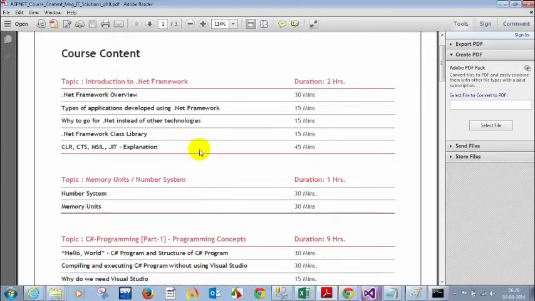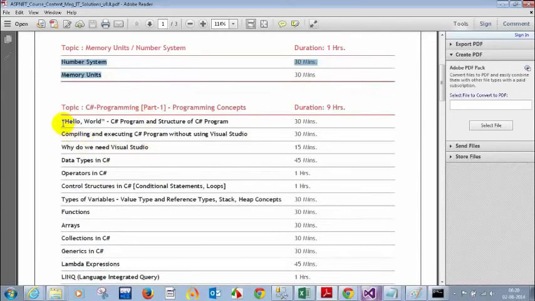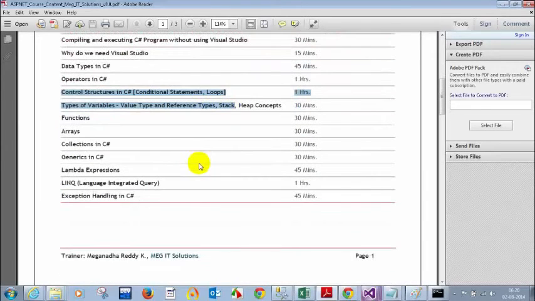We also discussed number systems and memory units. You are all very good in that. Then we discussed compiling or executing a C sharp program without Visual Studio, which we saw using csc space filename.cs. And then we discussed data types and operators, control structures, types of variables, value types and reference types. We also saw the difference between value types and reference types.